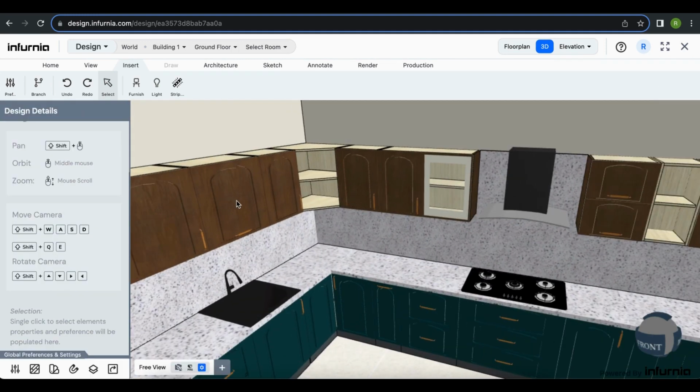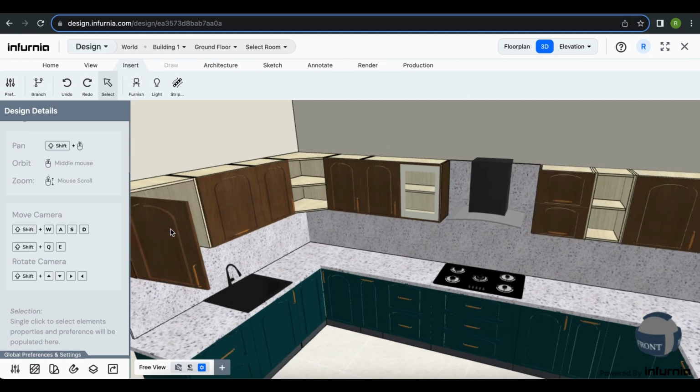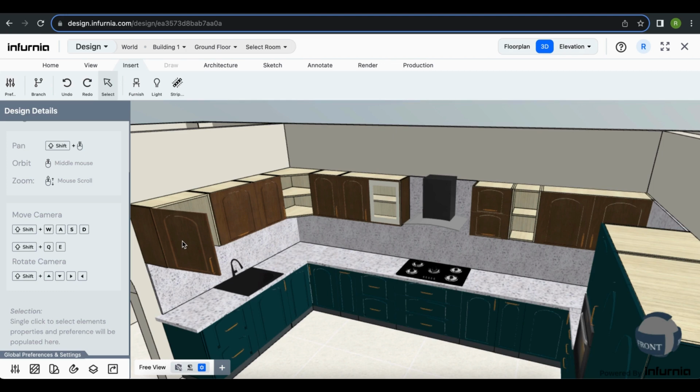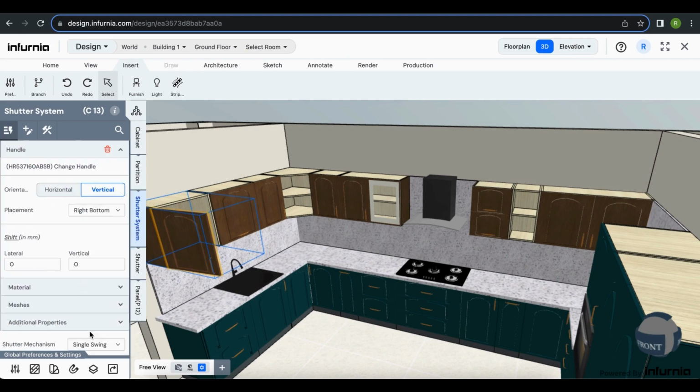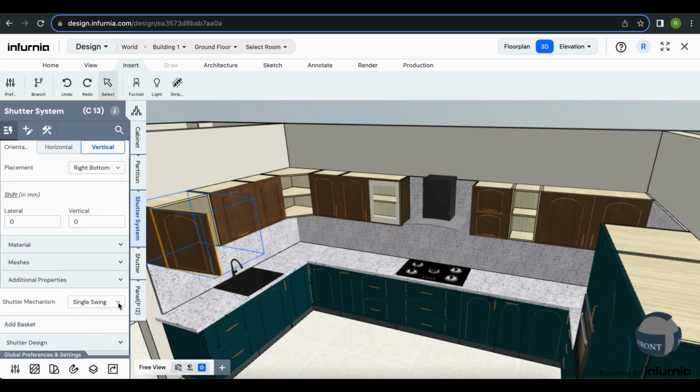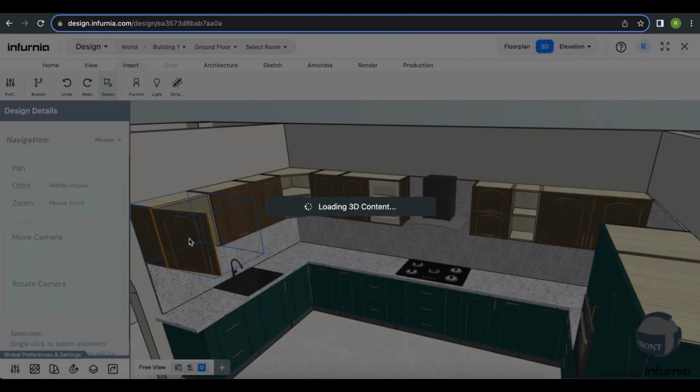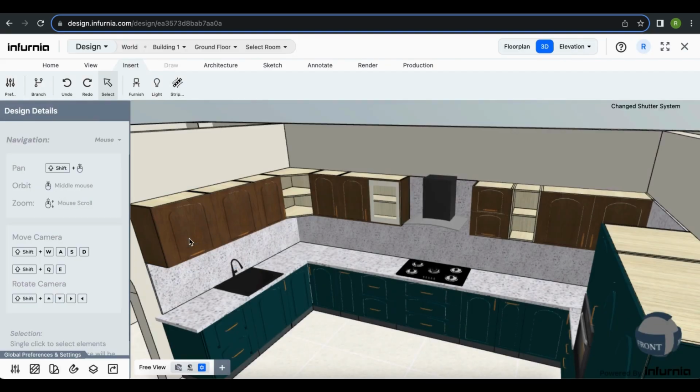If you want to change the shutter mechanism of any particular cabinet, let's say this particular cabinet is opening as a swing cabinet, but I want to have it as a hydraulic lift up. So I'll select the cabinet and I'll go into shutter systems, and herein I have an option of shutter mechanism. In the drop down option you have a lot of mechanisms here which you can select from. If you want to have a single lift up, you can select the same and it will turn into a lift up shutter. In this way you can modify any shutter that you want into the kind of mechanism that is required for your design.